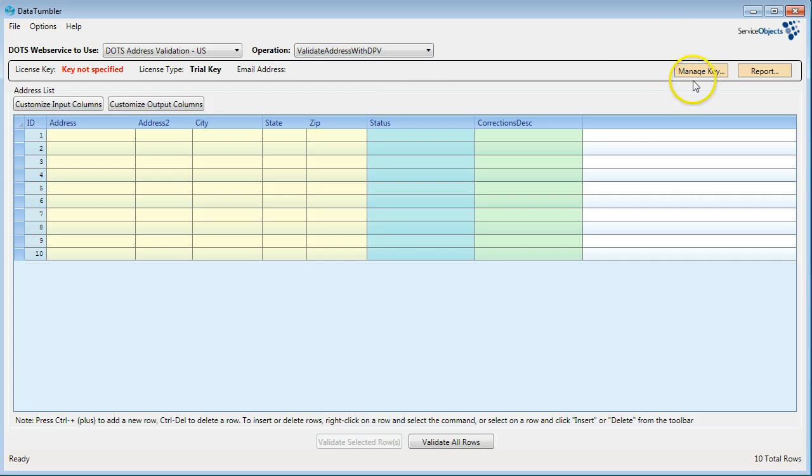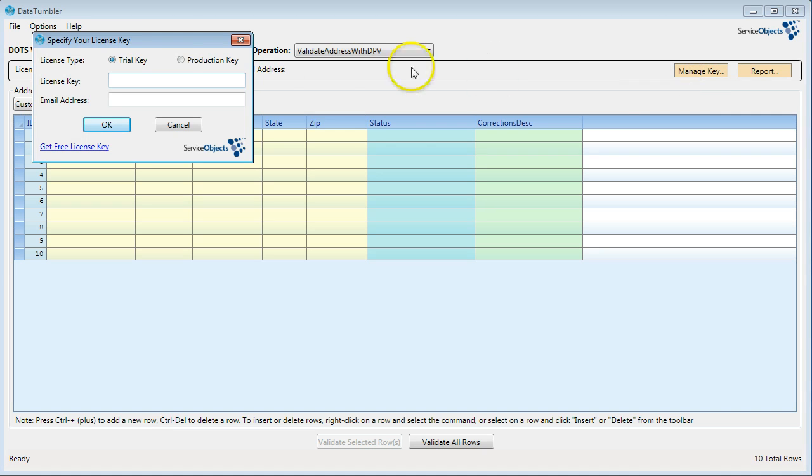Below that and to the right, you will see two buttons, one to manage your key and one to view reports. By clicking on Manage Key, you can set up your account preferences. Depending on which key you're using, you will need to select between trial or production. From there, you simply need to type in your license key and desired email address.